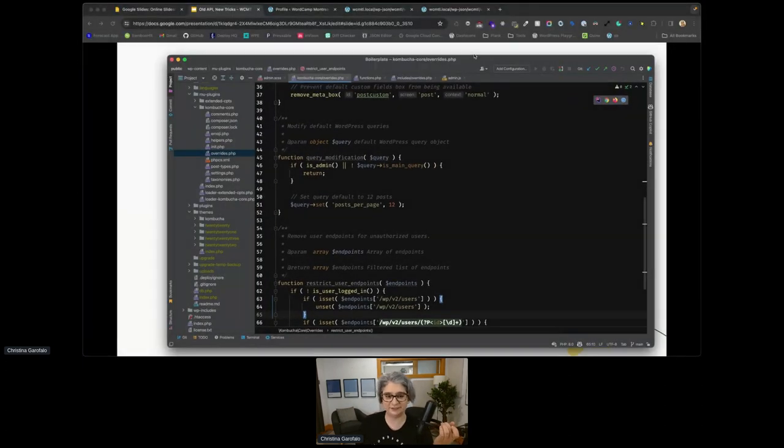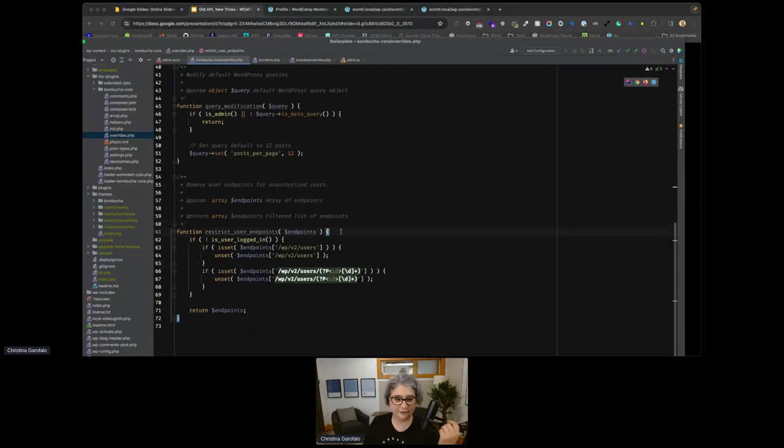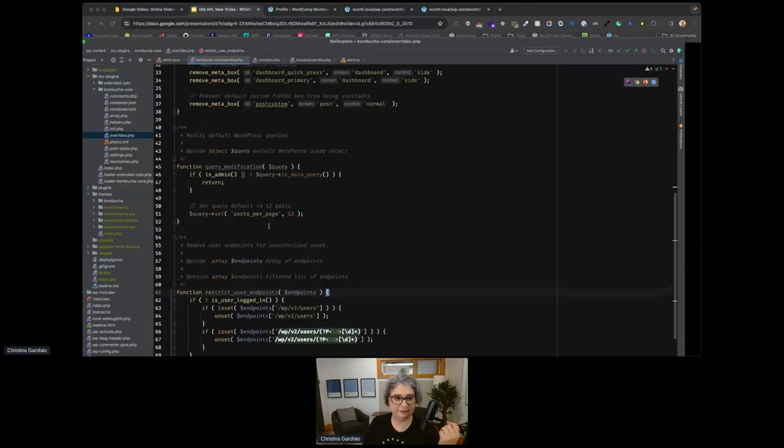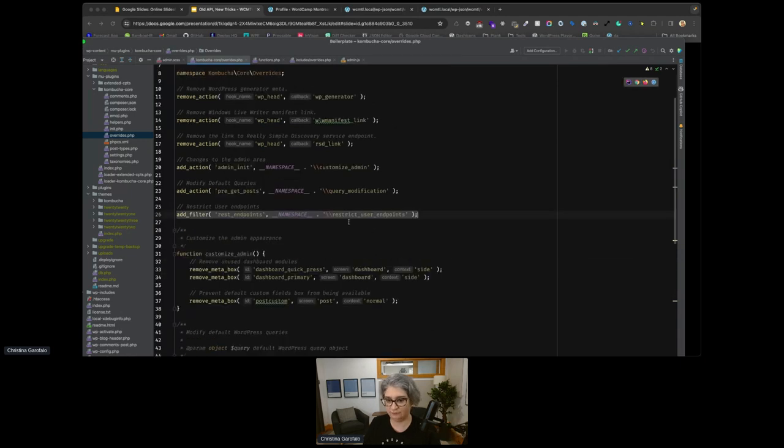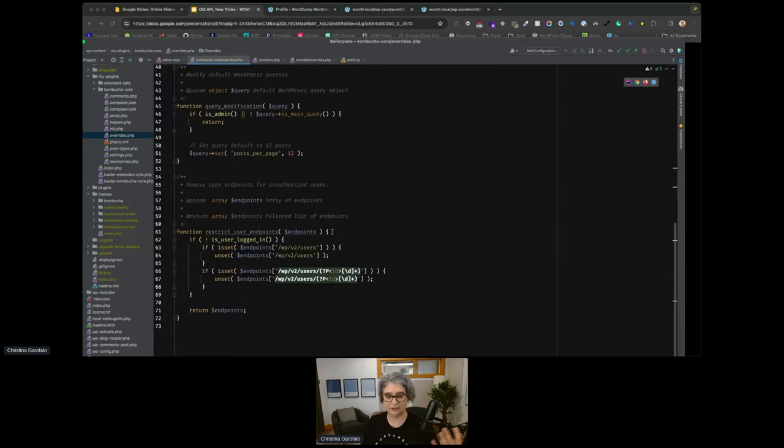Restrict user endpoints. So this is what you do. There is a filter here. So you add the filter rest_endpoints and you pass it a function, and the function is this. So what this does is, if the user is not logged in, you unset the endpoint. And if they are logged in, well, then you let them see the endpoint. It's just that simple. Jerome, I would suggest you grab a screenshot if you want to use this snippet.